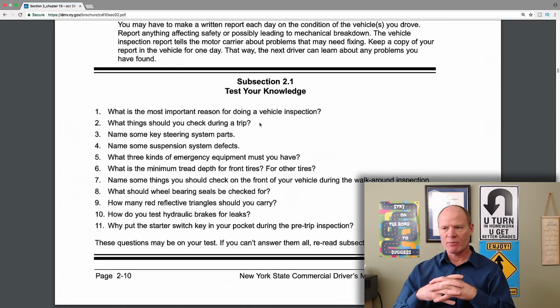How do you test hydraulic brakes for leaks? Push down on the pedal and hold the pedal, and the pedal should not drop after the initial push down on the hydraulic brake pedal. If it drops, it means there's a leak in the system.